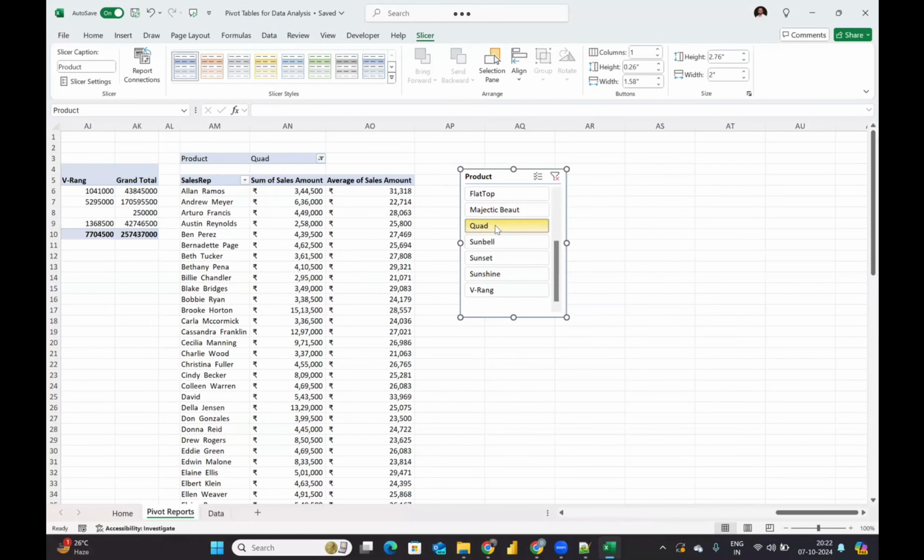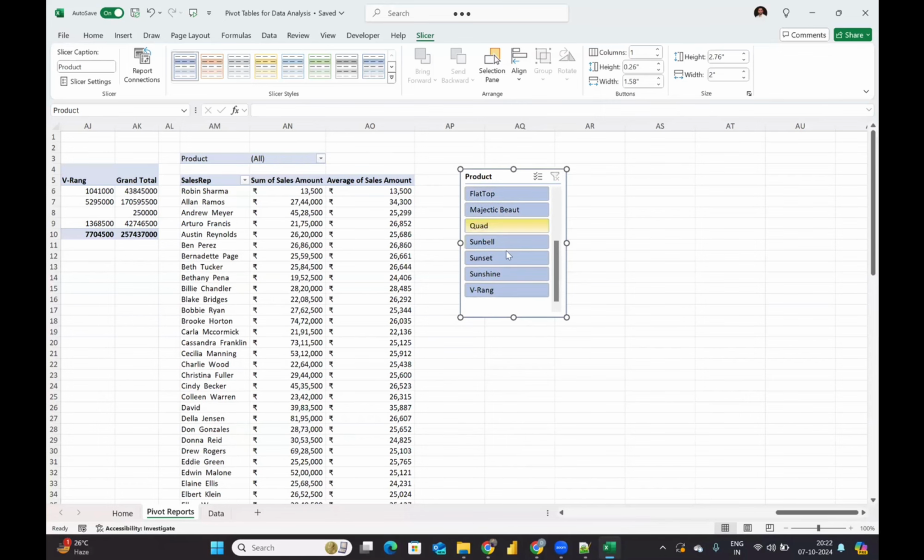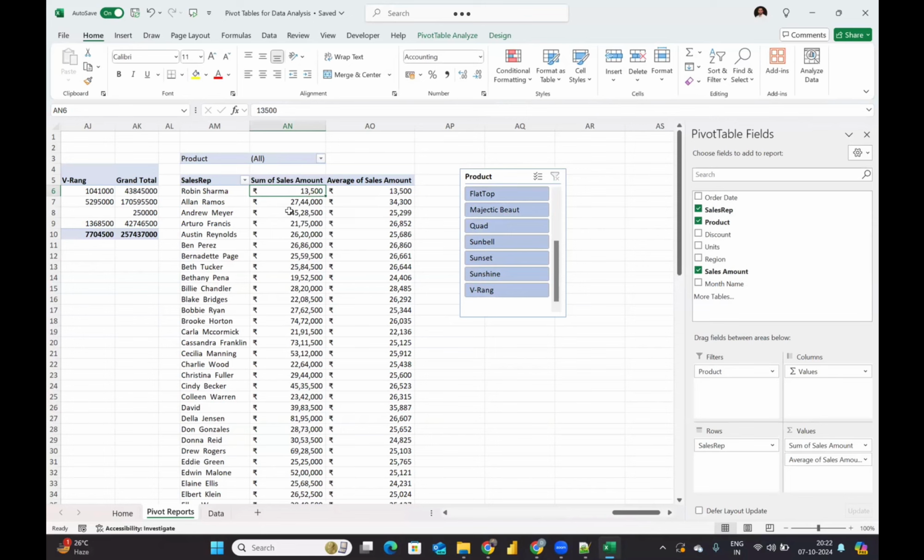If you want to select any one, select that one. If you want to select multiple, hold the control key. Remember, hold the control key and select this another. Hold the control key and select this another. So that will show you currently it has applied the filter on this pivot table with the flat top, quad, and sunshine. Now I want to apply clear filter, so that it will show for all. Nothing but Robin Sharma ka product sales kitna hai? 13,500. So looks like there is only one product. So that is the reason the sales amount and average amount are the same. Whereas for all other things, the sales amount is different and the average is different.